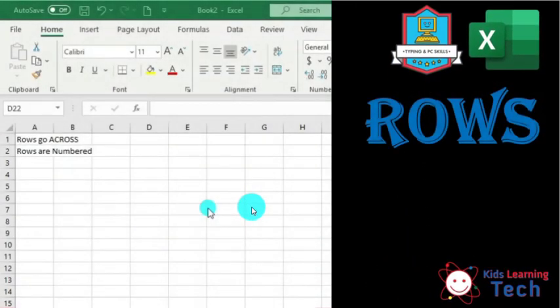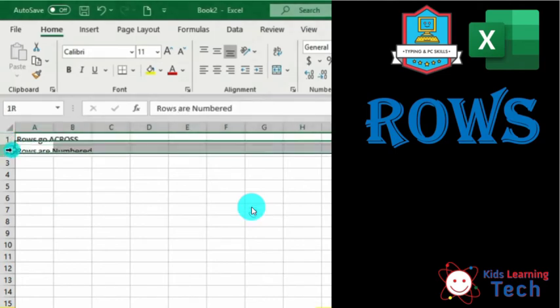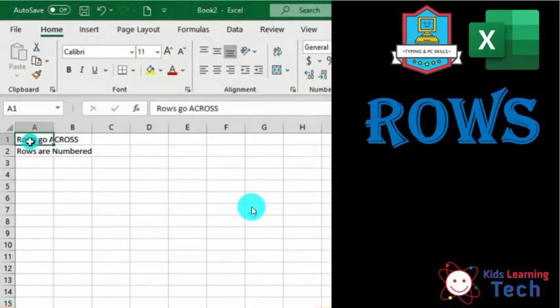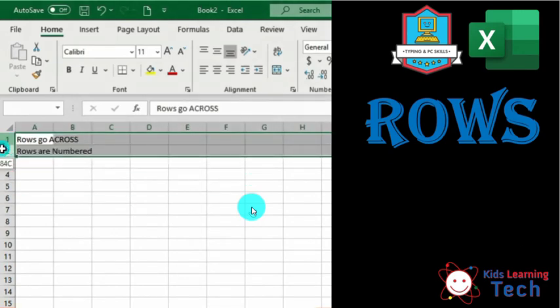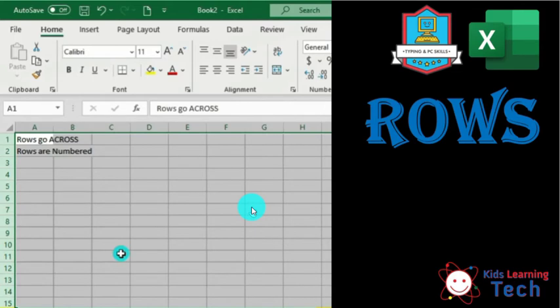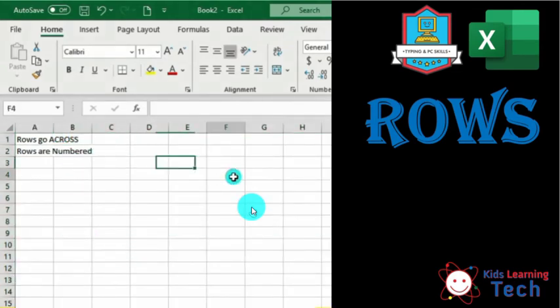Next basic component. The last main component we're going to talk about today for Excel are the rows. We already did the columns. You know the columns go up and down. The rows, however, go side to side. Rows go across, and the rows are numbered. This is an important thing to understand. So we have row 1, 2, we have rows all the way through 15. That is how you can describe where some information is.